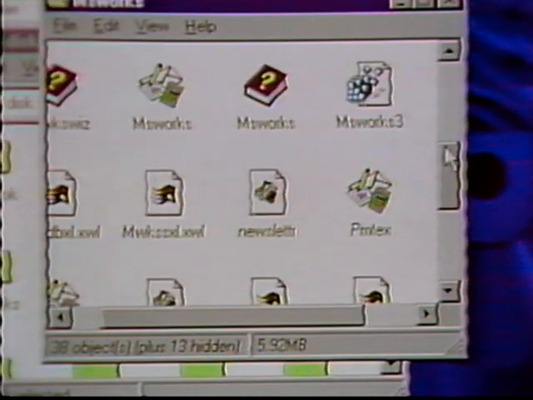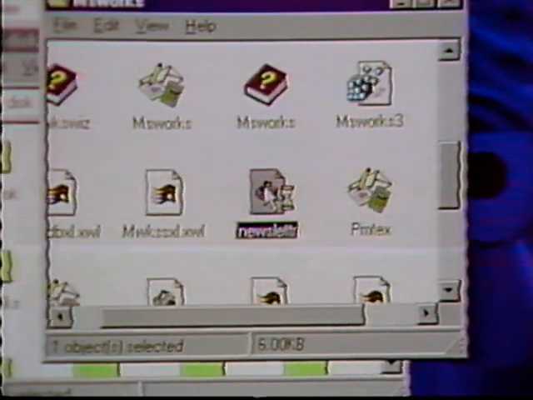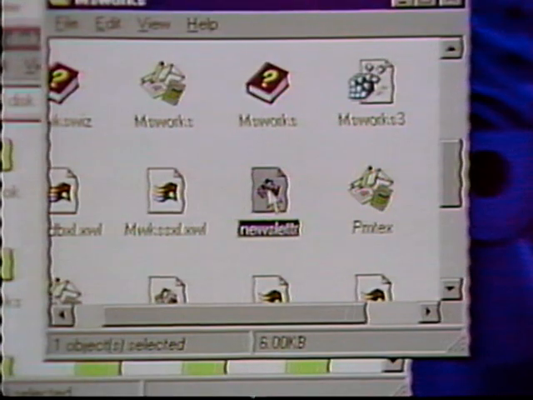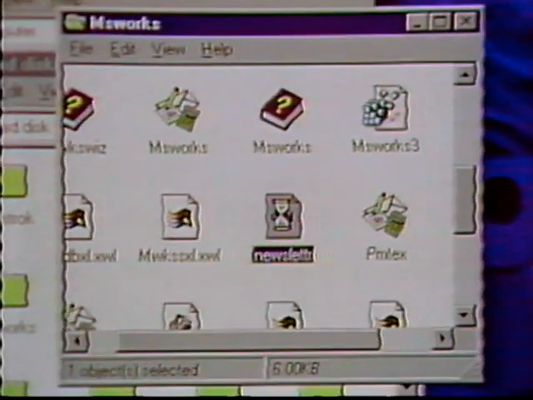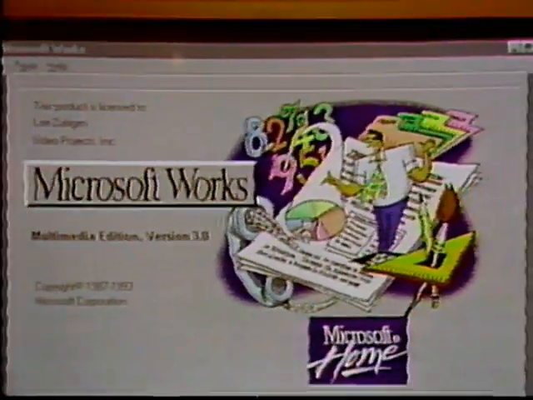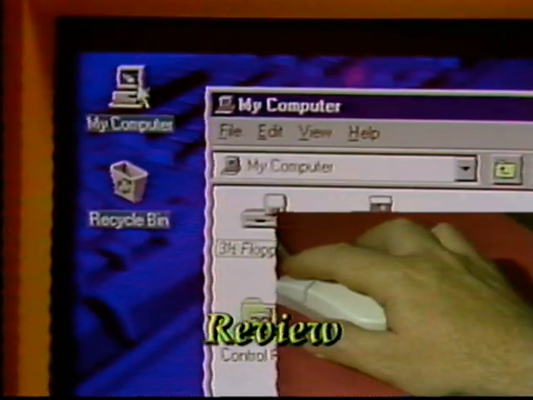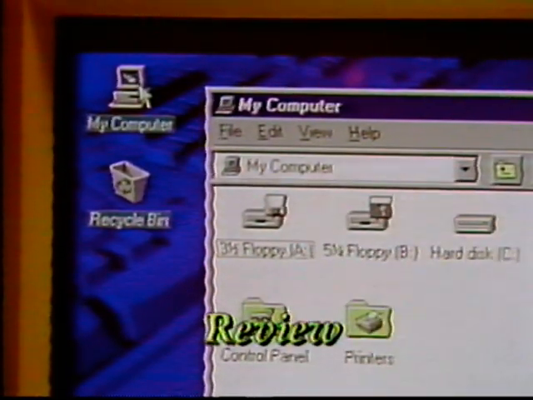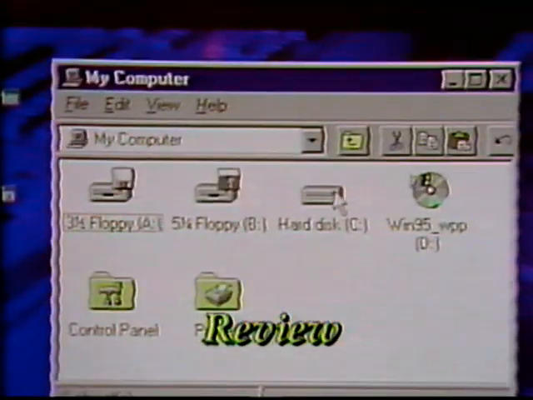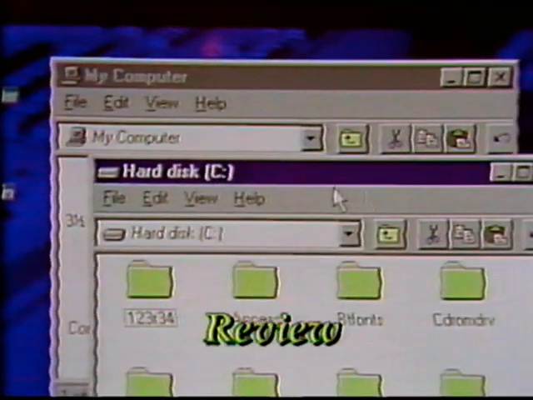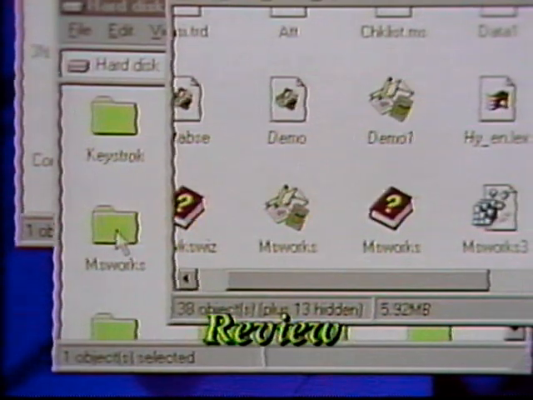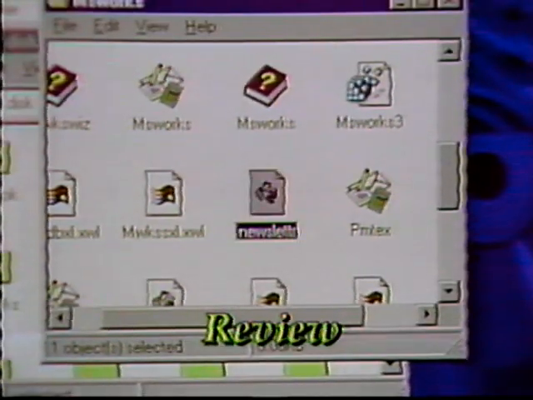For example, let's double-click on this file, which is a Microsoft Works document. You briefly see the Microsoft Works logo, and then the document opens on screen. So, to review using My Computer, first double-click on the My Computer icon. Then double-click on the disk drive. Double-click on the directory folder. Then double-click on the file or program.